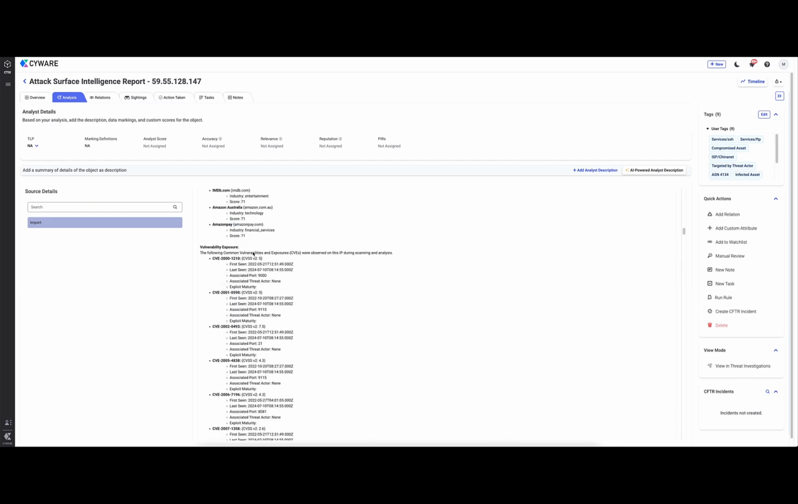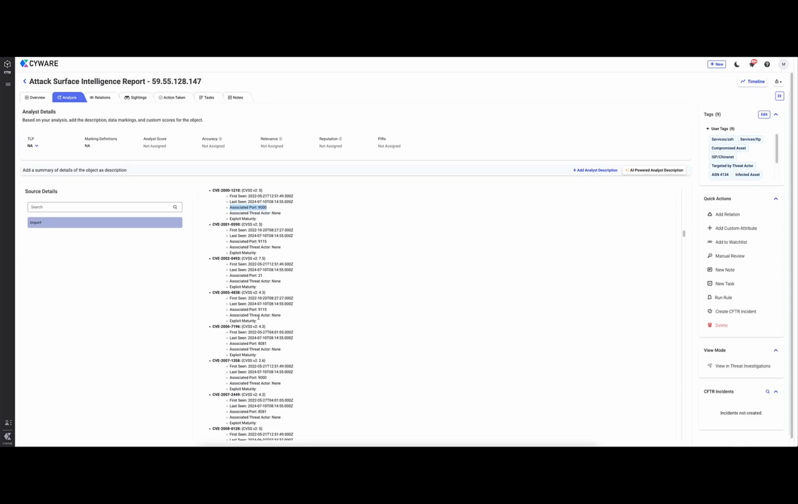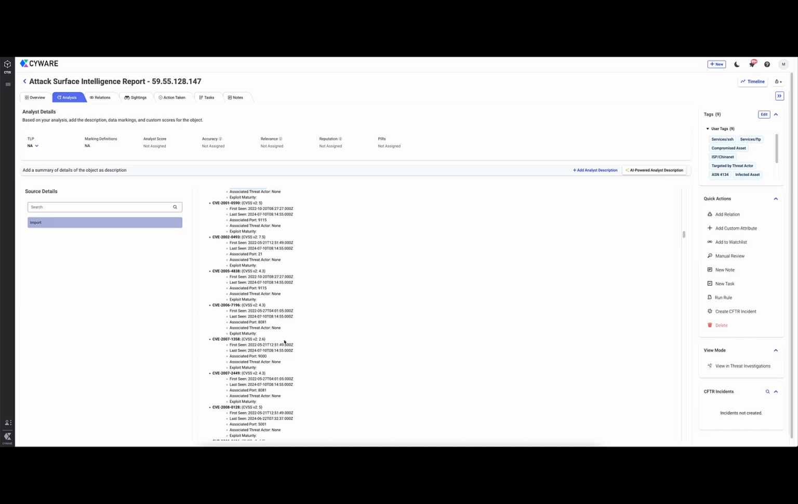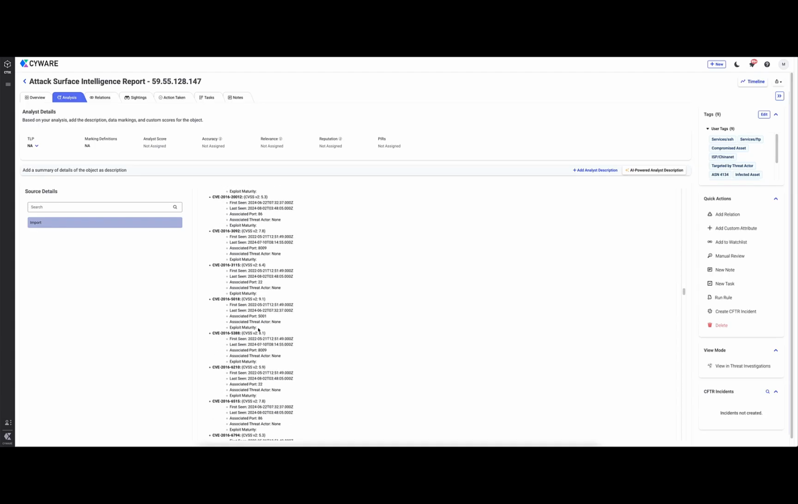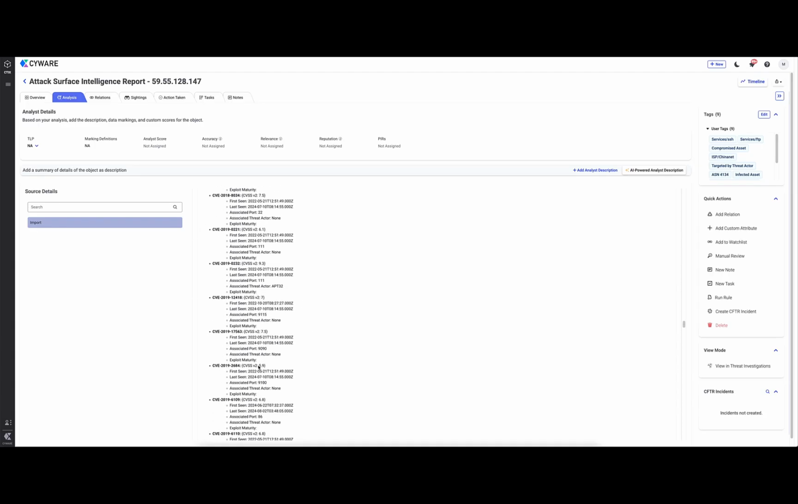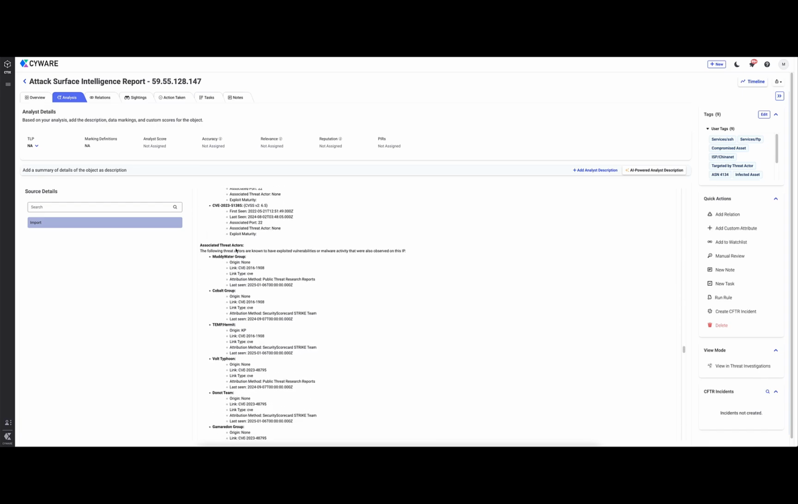Now, going on further, you will be able to see the vulnerability exposure as well. Now, these are the vulnerabilities that were observed on this IP address during scanning and analysis. So you can see the vulnerability, you can see what was the score, when was it first seen and last seen, the associated port. That is where the product or a service which is vulnerable will actually be listed as well. Any associated threat actors that you may be seeing that are known to exploit this particular vulnerability. So you would be able to get all of that information as well. And as you can see, this is indeed vulnerable to so many different CVEs.